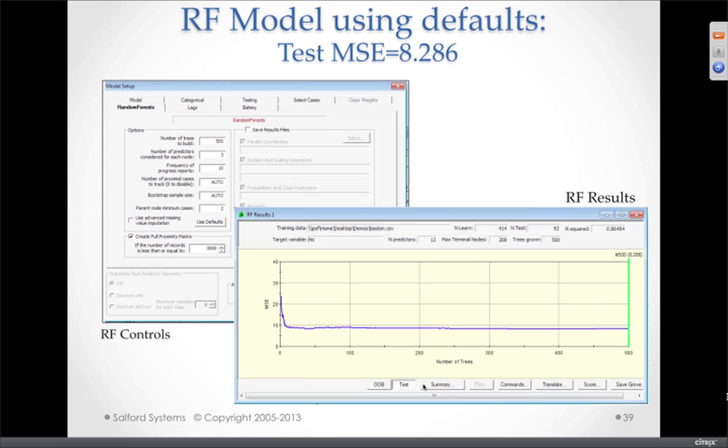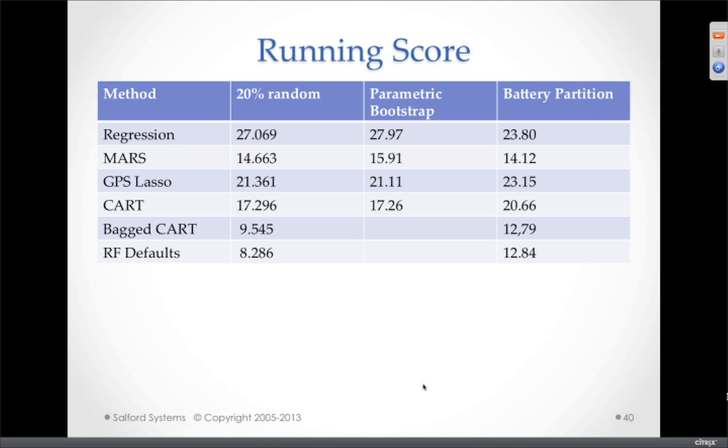So here we show some output from an RF run, and we'll have to go on to this display here to see what the results actually are on the 20% random sample, and we get here a mean squared error of 8.2. So we've now come an awfully long way from the 27 that comes out of a regression to an 8.3 essentially for RF straight out of the box.